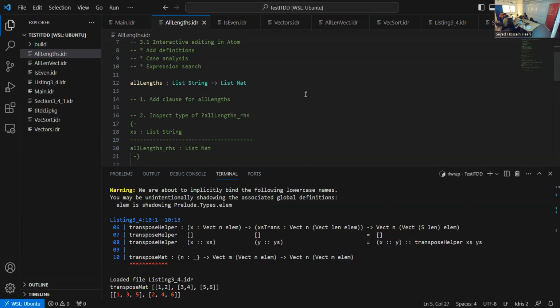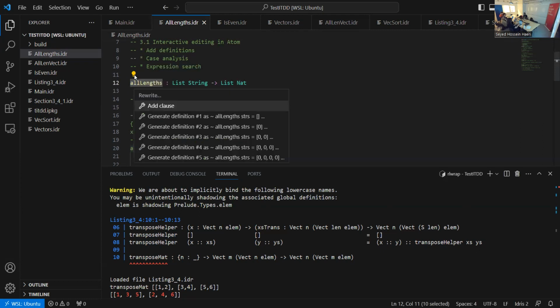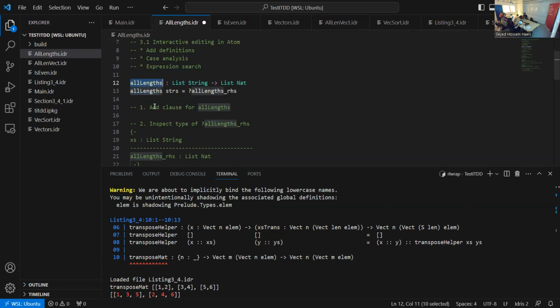Now, let's follow the instructions of type-driven development. We have a type for it, so allLengths is something that takes a list of strings and returns a list of naturals. The first thing to do afterwards is that I'm going to double click here, and you see that lamp showing up. Then I click on that and I say add clause. And here we go. Idris can figure out that this function takes an argument and does something with it. That's the reason why there is a hole to the right of the equal sign.